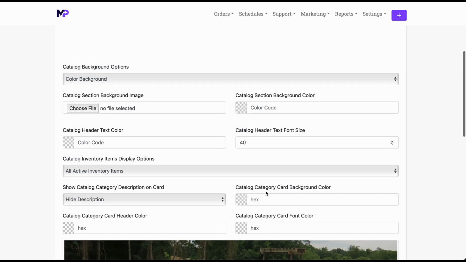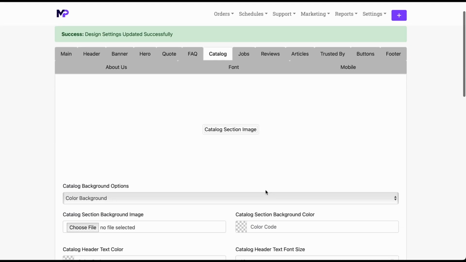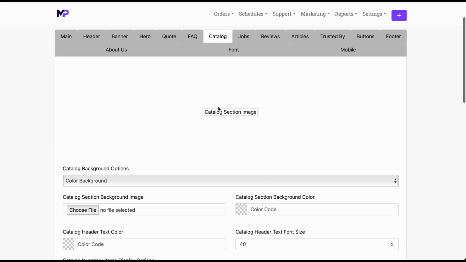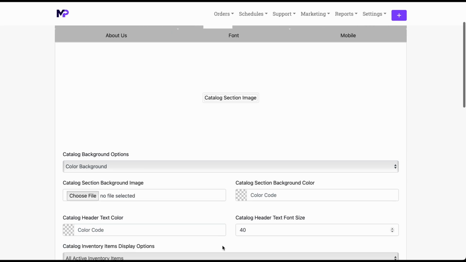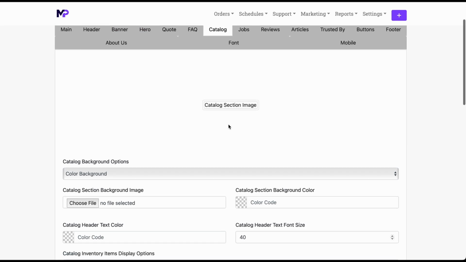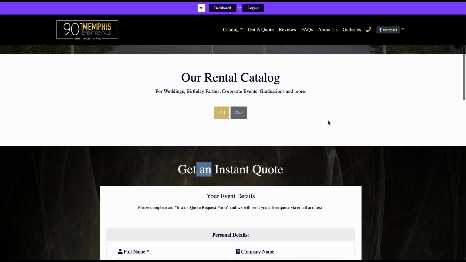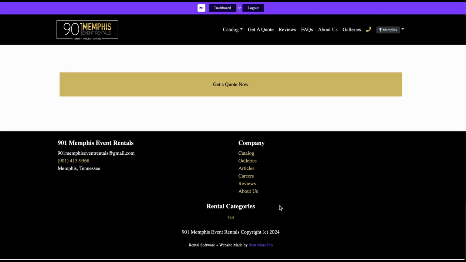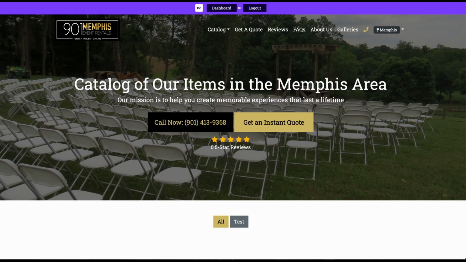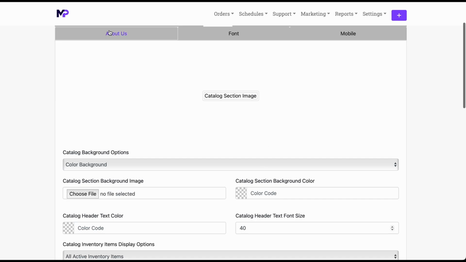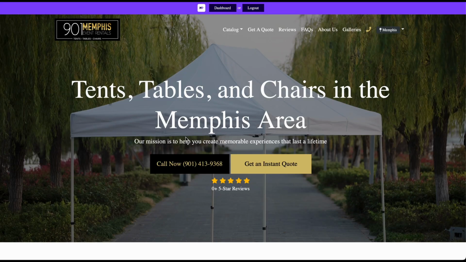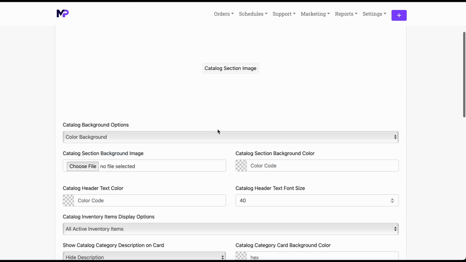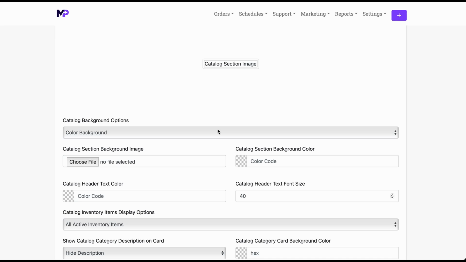Next is your catalog, and this is slightly different. So the top part is like your quote form, while the bottom part is like your hero form. So for catalog pages, you'll notice that there is a catalog section right here, as well as a separate catalog option right here. So the top page actually affects the front landing page catalog option. And here, color background or image background, text color, and text font size.